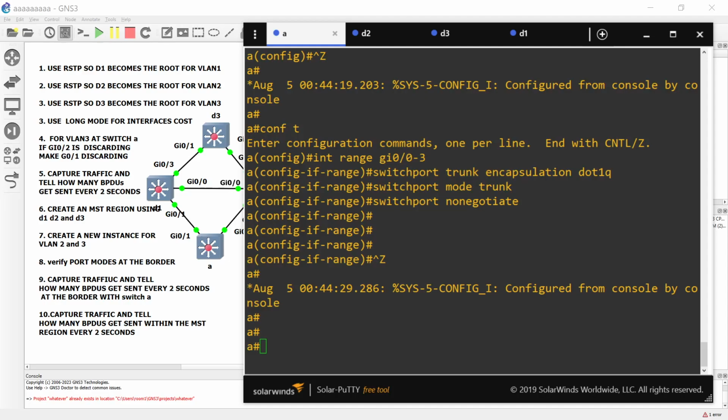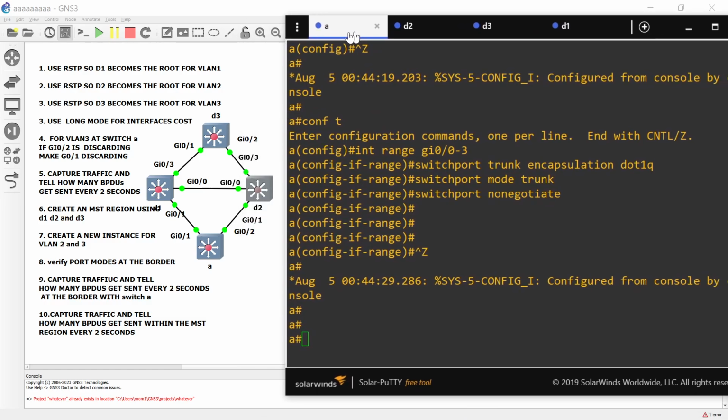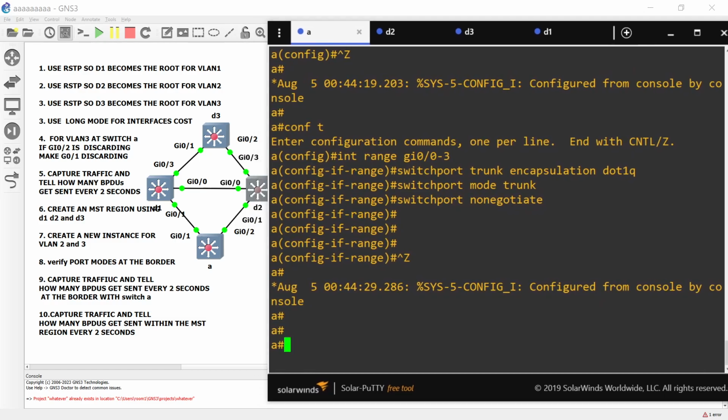Okay, let's do a lab about spanning tree, rapid spanning tree, and multiple spanning tree. Here is the diagram and the activities that will be included in this lab. So let's see. Use rapid spanning tree. So D1 becomes the root for VLAN 1. Let's see who is the current root.